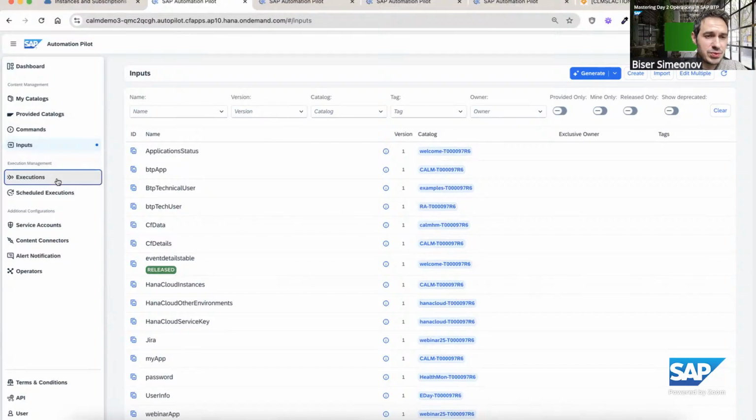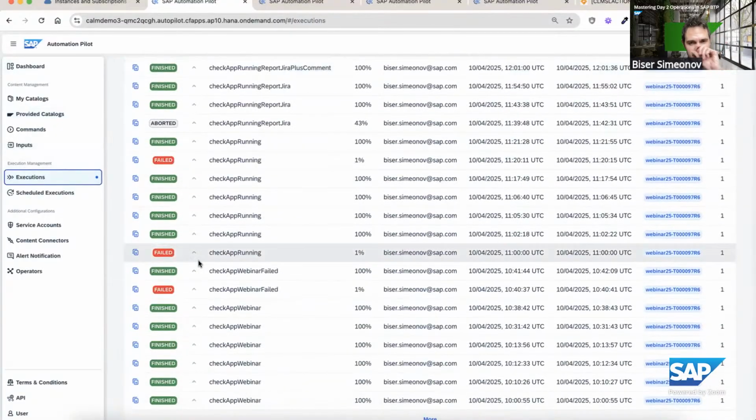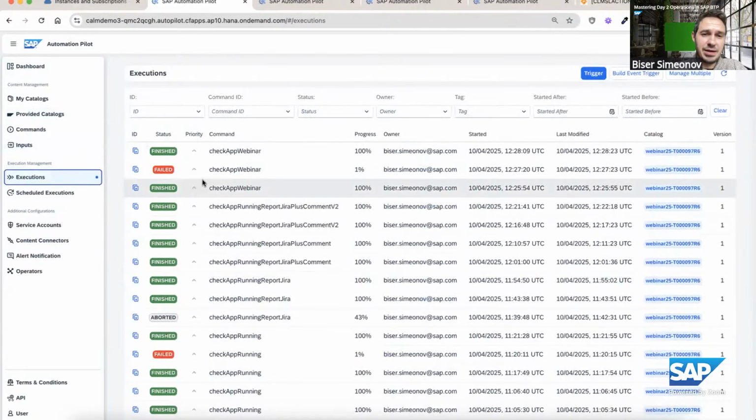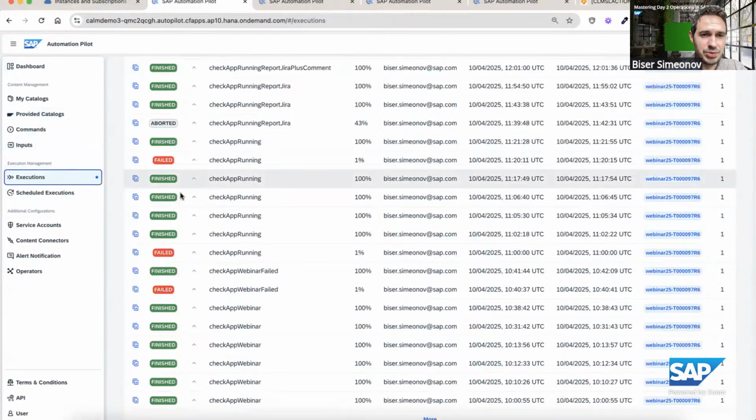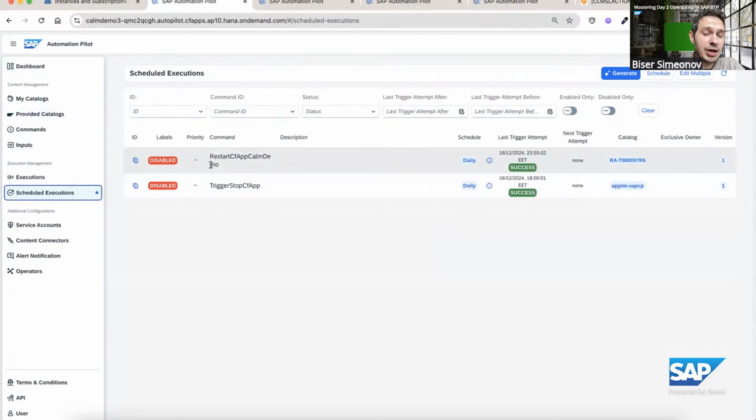Then what we see as well is the execution page. Here we see the latest executions within our automation pilot tenant. Yeah, we see some had failed. Most of them are green, which means that they have been completed successfully, and so on. And last but not least, here we see the scheduled executions, where, for example, we can set up how frequently the ops command that we design can be executed. In our use case, we can set it up for once per hour, but we're gonna get to that in a second.